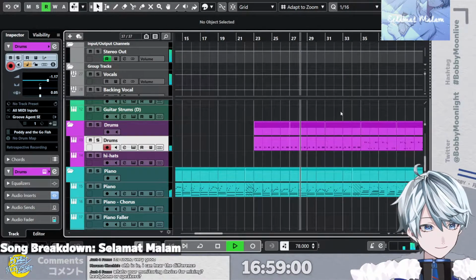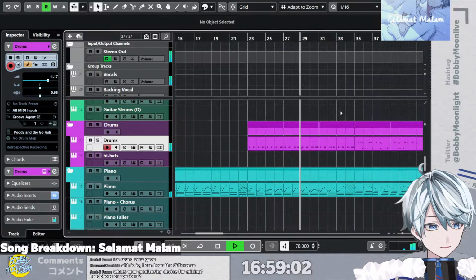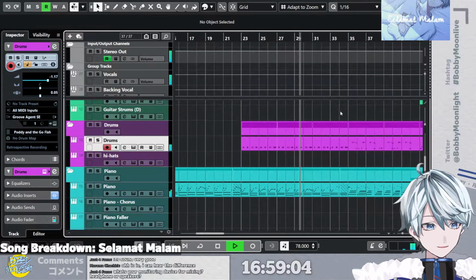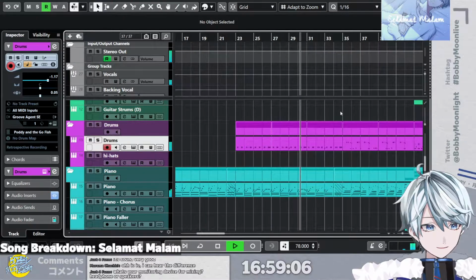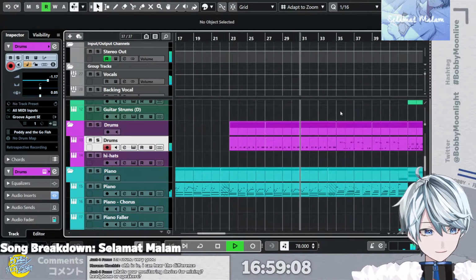Ku teringat saat dirimu tertawa, betapa bahagia.